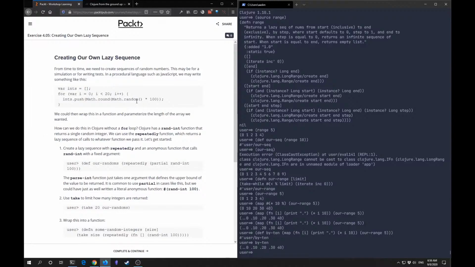So if we need to create some sequence of random numbers in JavaScript, we would do something like, for example, var ints is equal to an empty array, and then we'll use a for loop that would run 20 times, and then we would simply push a Math.round of Math.random times 100, which would make it from 0 to 100, and then we would push that into ints.